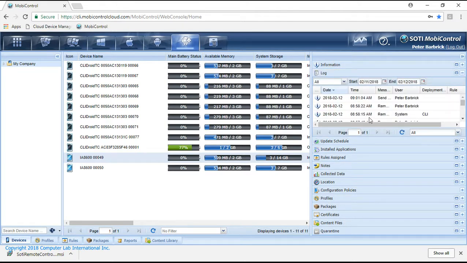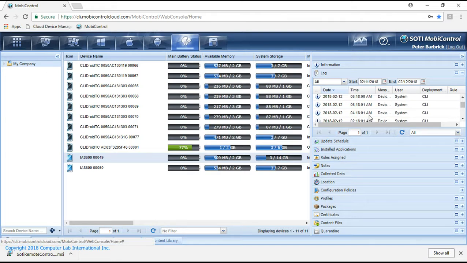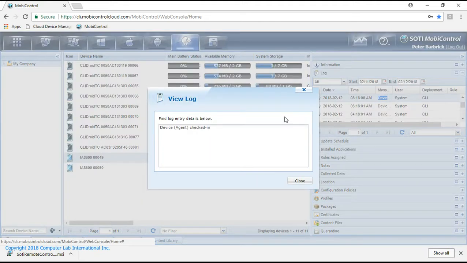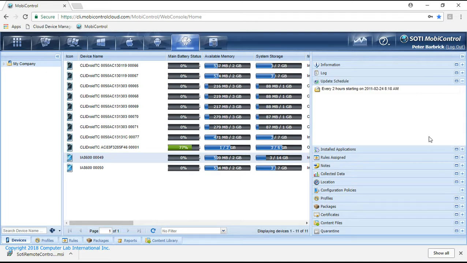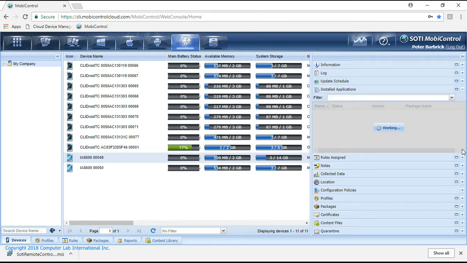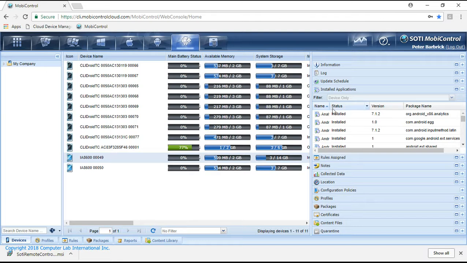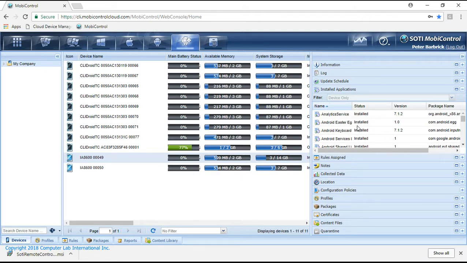And here on the log, you can see the communication logs between the client stored here. So this, when it checked in, is very detailed, what happened and at what time, so they're timestamped. Click on this to see if there's any update in the rule that's going to be happening to the device. And then installed applications. Again, these are real-time contact to the client to see what is actually on the device.